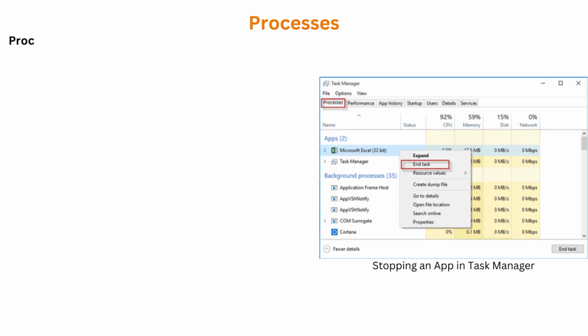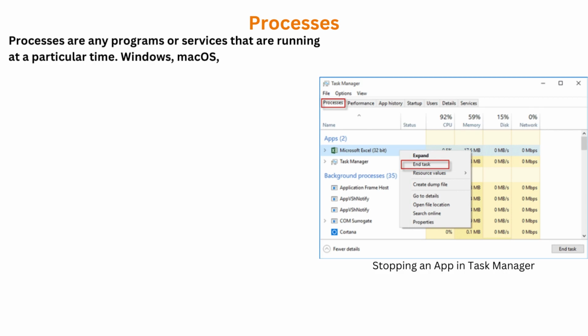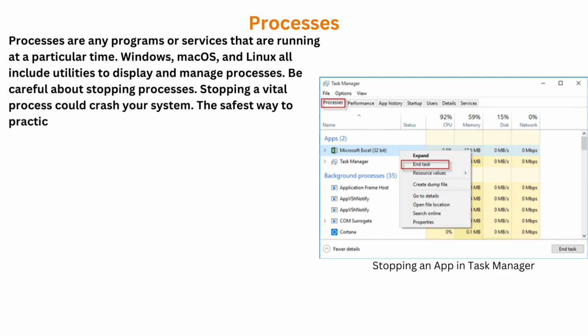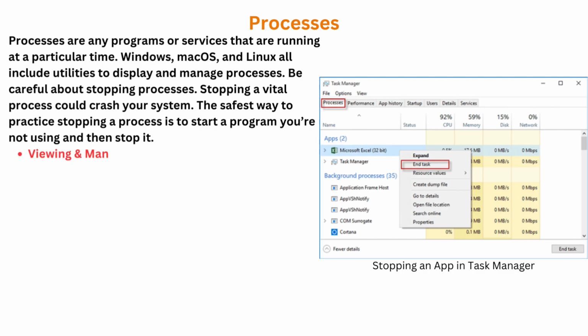Processes. Processes are any programs or services that are running at a particular time. Windows, macOS, and Linux all include utilities to display and manage processes. Be careful about stopping processes. Stopping a vital process could crash your system. The safest way to practice stopping a process is to start a program you are not using and then stop it.